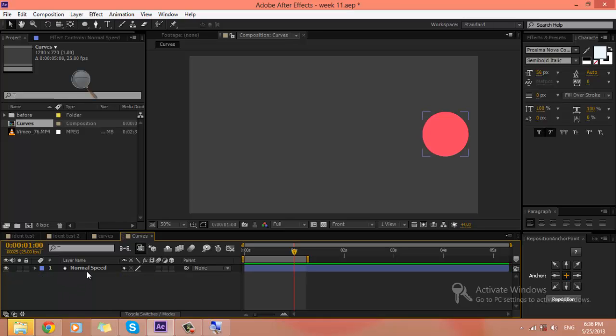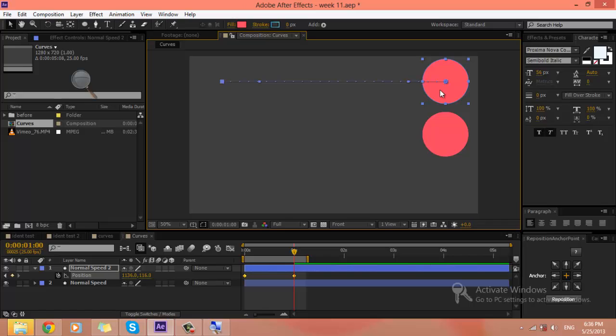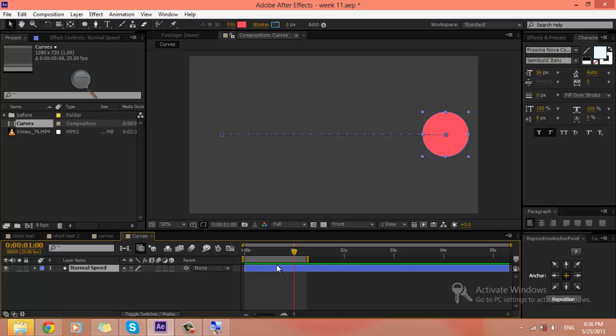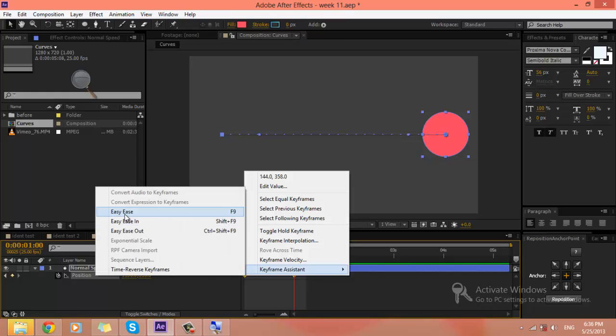So I'm going to close this and duplicate the same thing. I'm just going to select both keyframes and push this a bit up. Now this time, if I want to control the speed, I have many ways, but one of the easiest ways is if I select all my keyframes, right click, Keyframe Assistant, and use Easy Ease or F9.